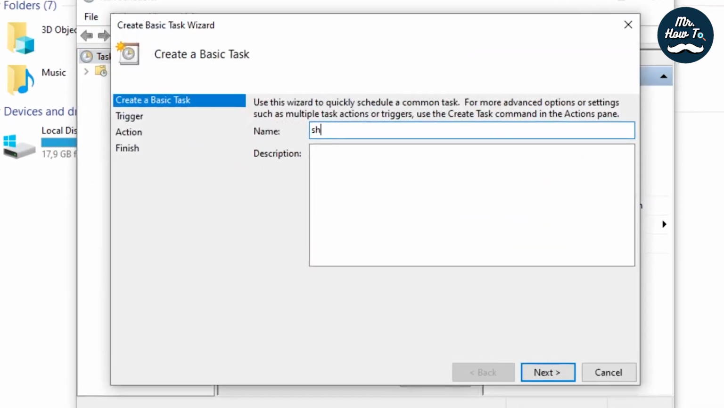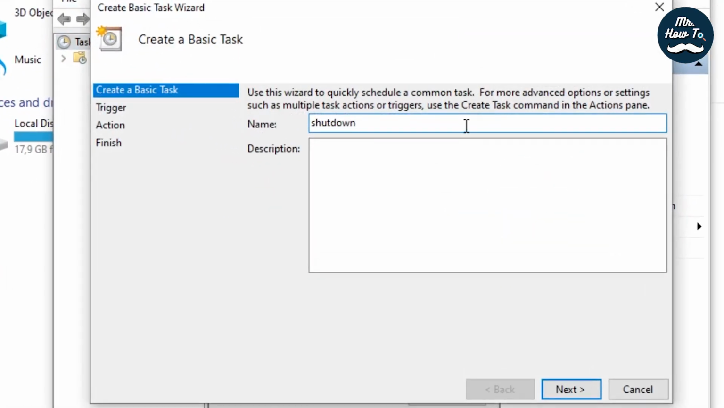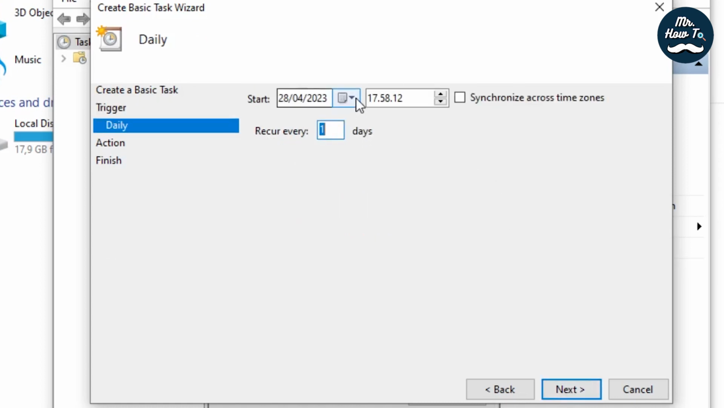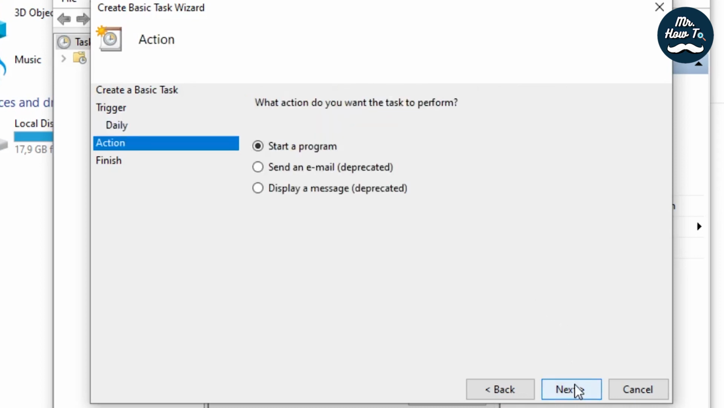Enter the name for your task, for example, Shutdown. Now choose when you want the task to start. In our case, we'll choose daily. Now enter the time and date when the task will be executed. Next, choose Start a Program.